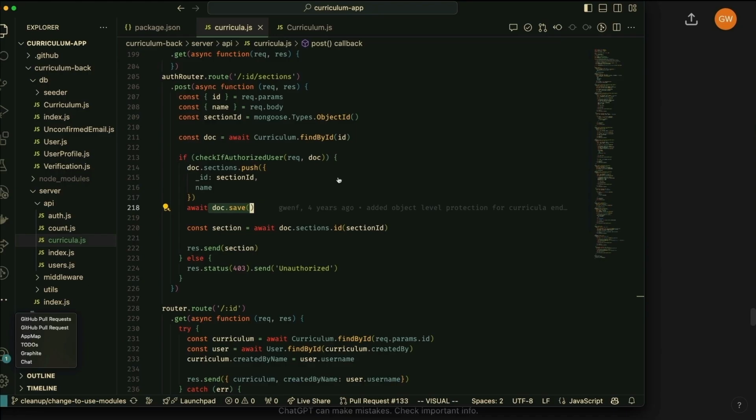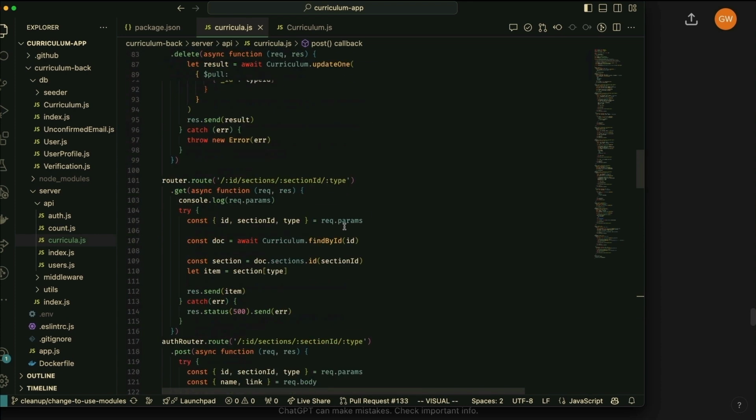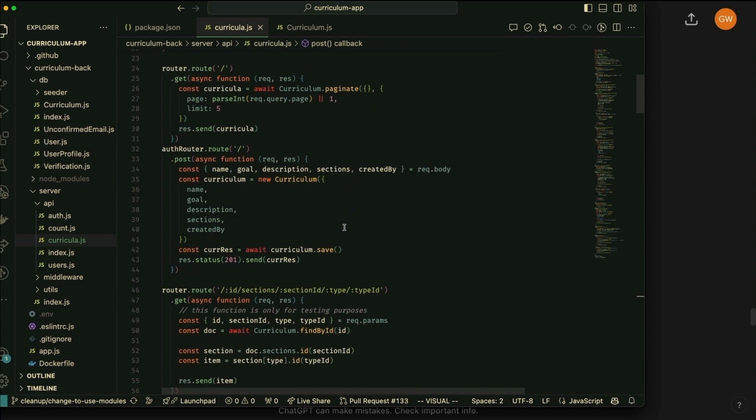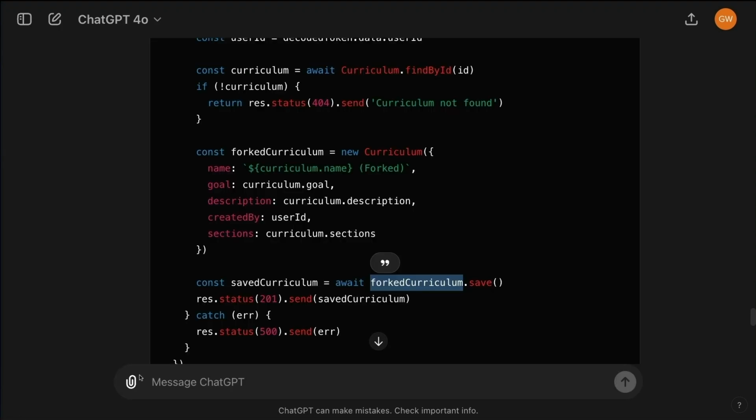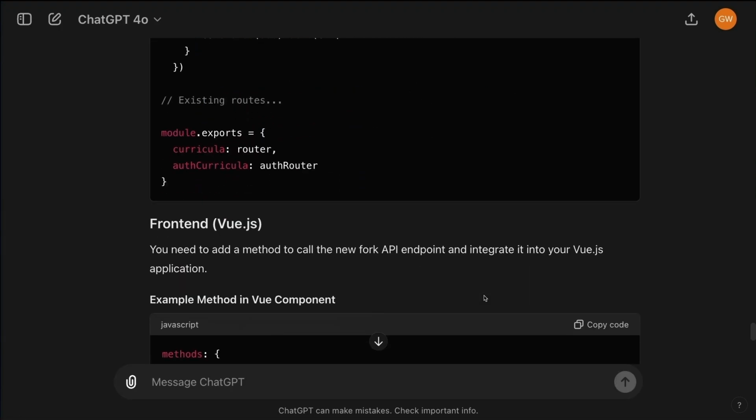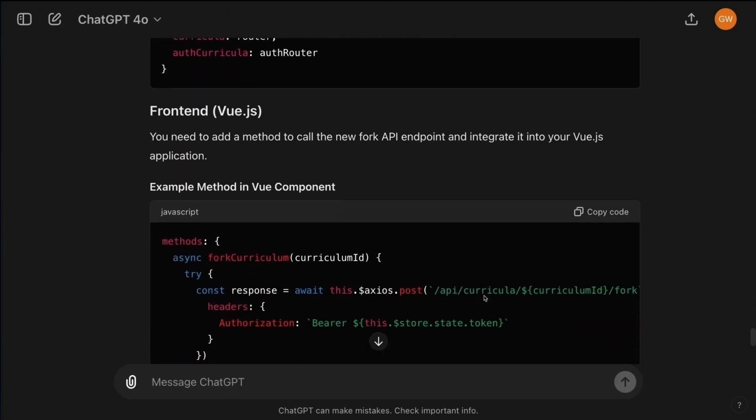But let me actually see what it's like to create a brand new one. So if I go here, this is post to create a new one. Okay, yeah, I'll do curriculum.save. So that makes sense. Perfect, that actually looks really good. And let's see what else it gave me.